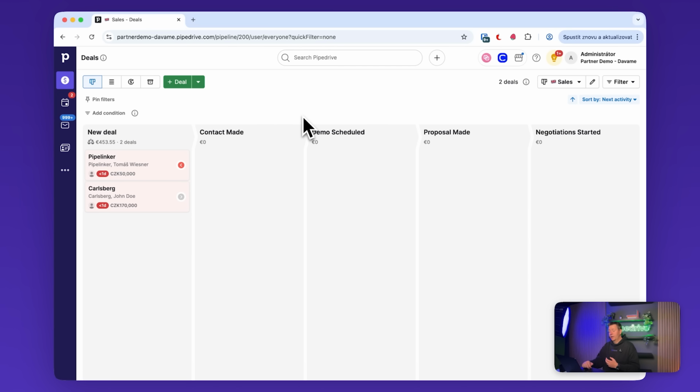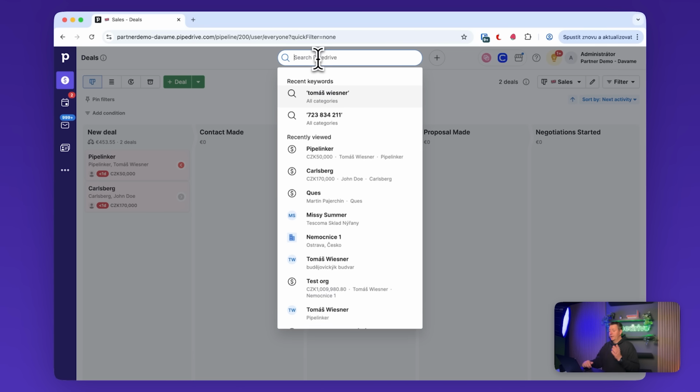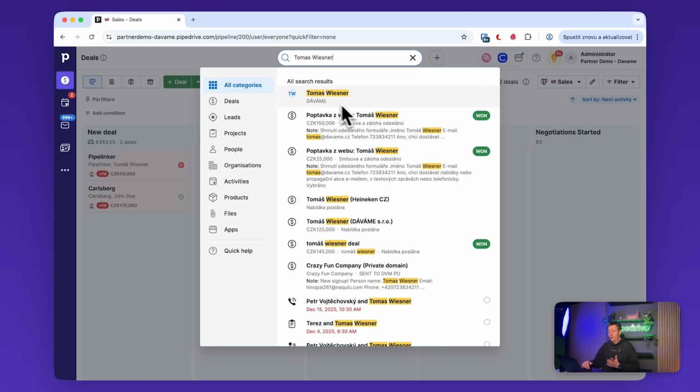When we stay here on this page, on the top, you can find a full text search. You can either just search for a person, for a deal, for an organization. And you can see also if it's just a contact or just a deal and so on. Thanks to the full text search, you can also search through all the other objects inside Pipedrive.